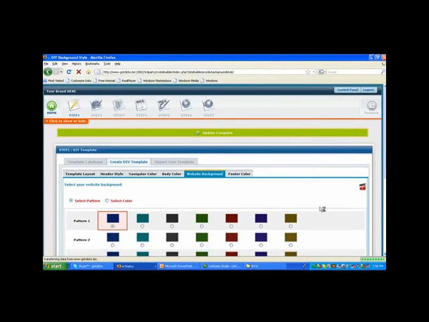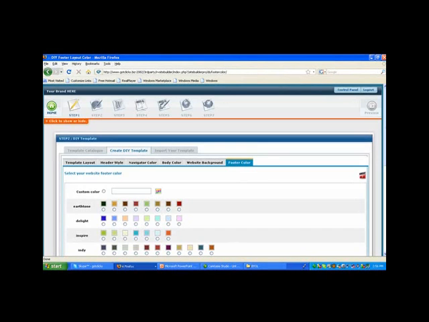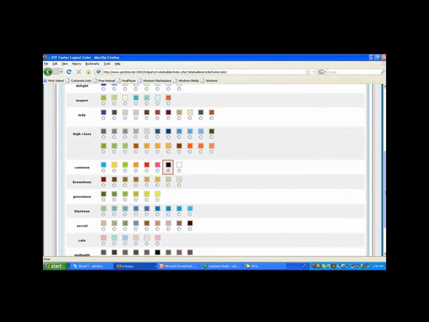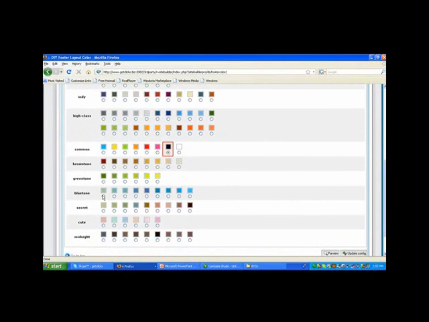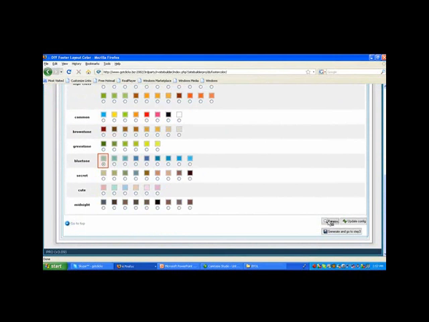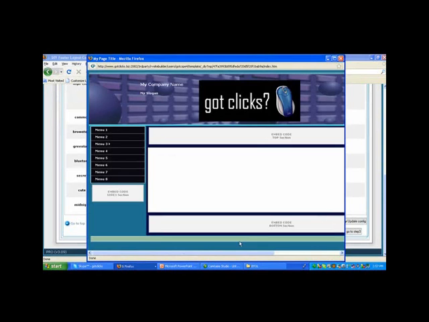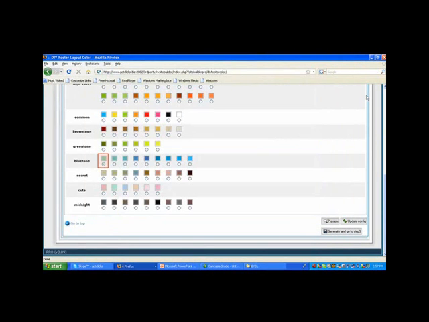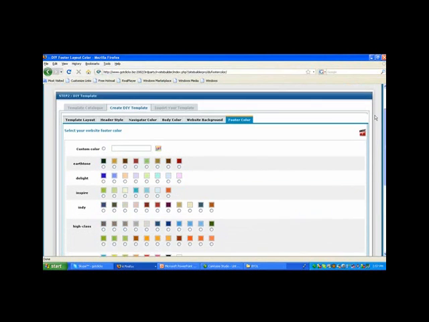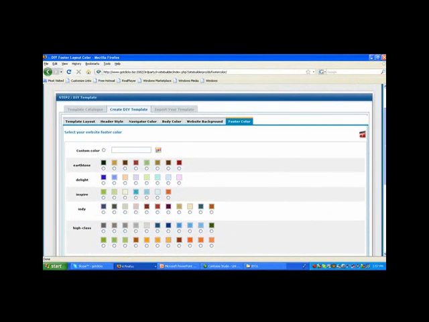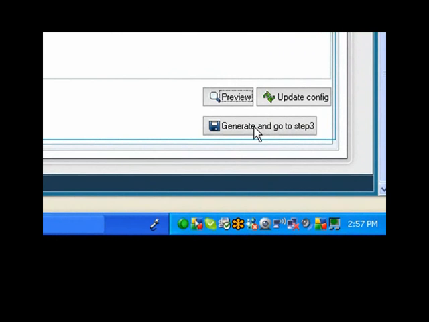Once I finish that, the last thing I'm going to choose is my footer color. My footer color is basically the tail end of my web page. I'm going to choose a teal color so that I know that signifies the tail end of my page. So when I scroll down to the bottom, see this long piece right here, that's my footer. Okay, so I'm all set with that. And the footer is the last tab here. Now I can click on this generate and go to step three.